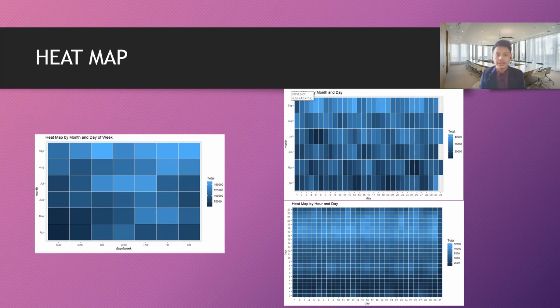The heat map shows that September has the most number of trips, especially on Friday and Saturday, and during the dates from the 9th to 13th of the month and the 25th to 27th of the month. The period from 4 p.m. until 7 p.m. also shows a great number of trips throughout the month.